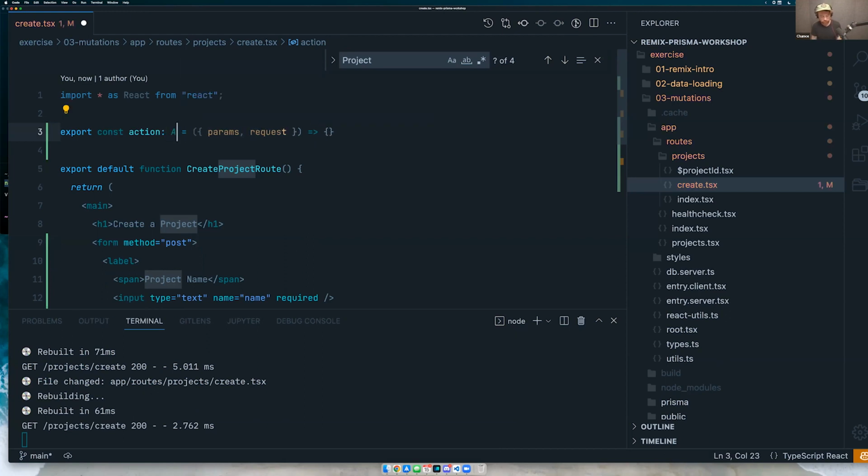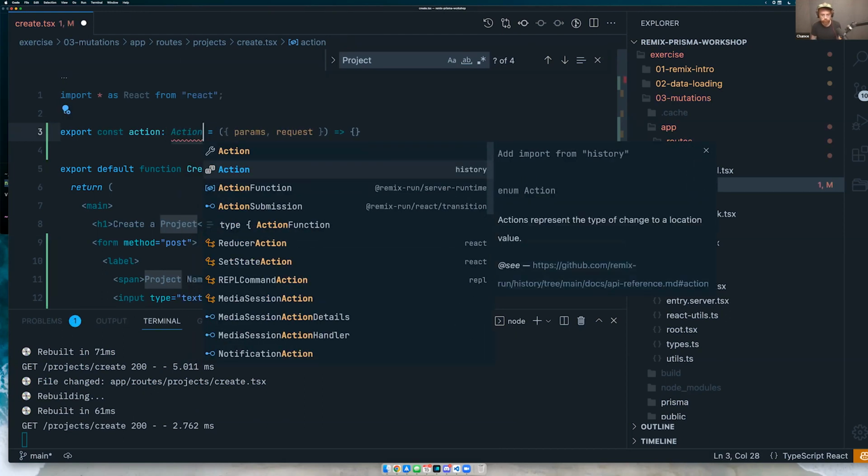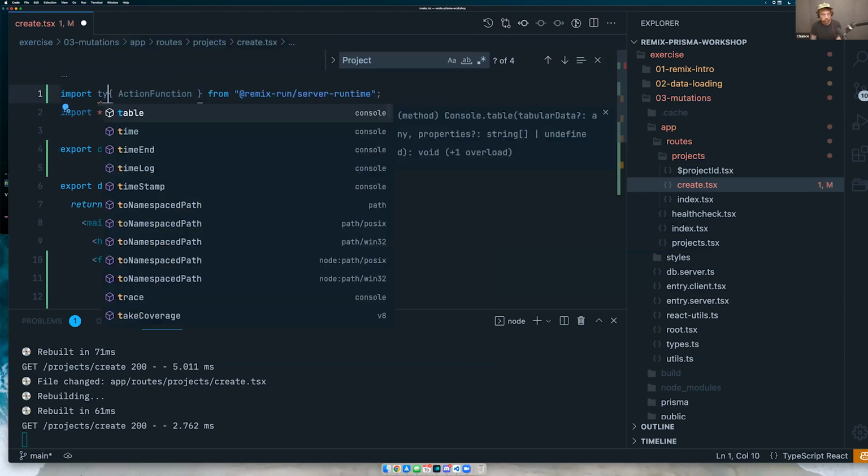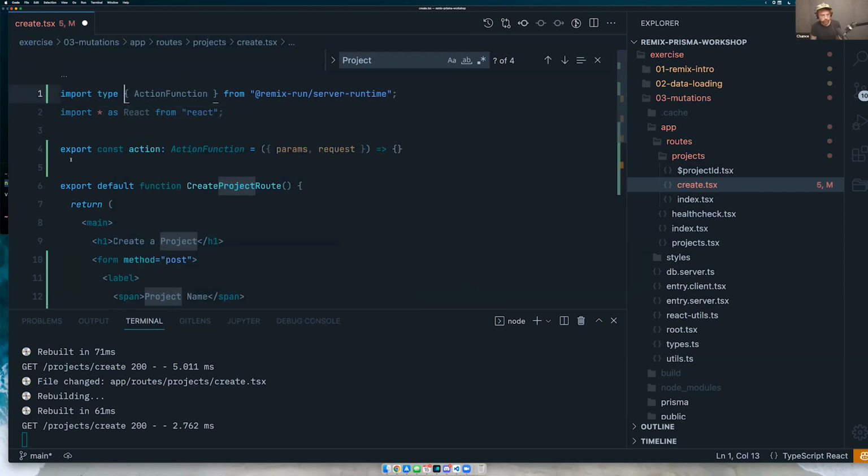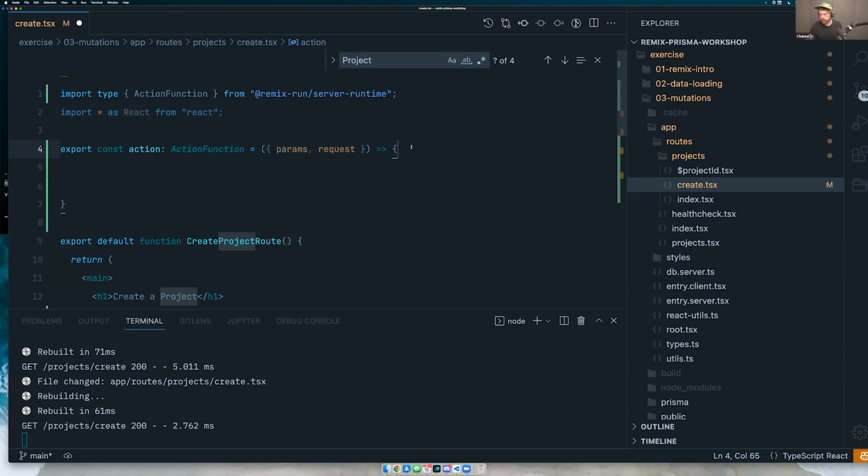I'm going to go ahead and type this action function. Guess what? It's going to import from server runtime. Of course it is. That's fine. It should be the same type. We're going to get a request object, so the request that we make is going to be accessible in our action. Let's write all this out.